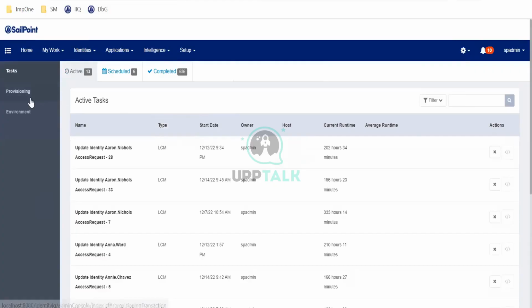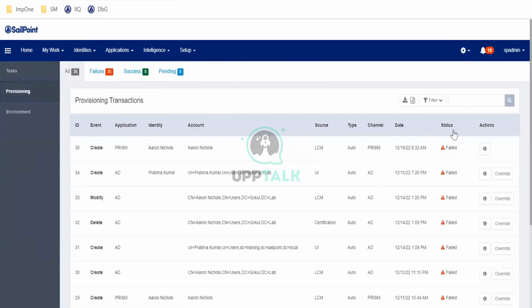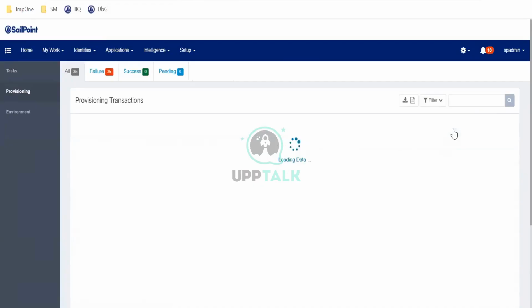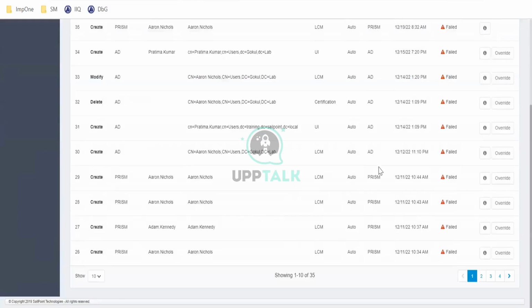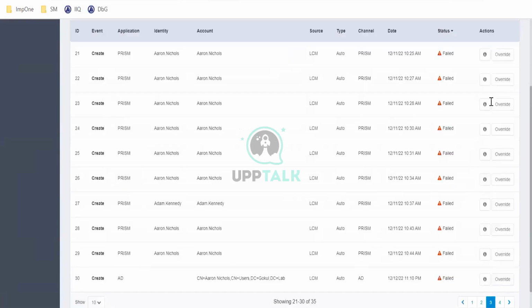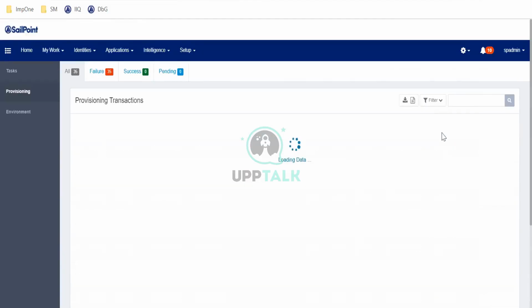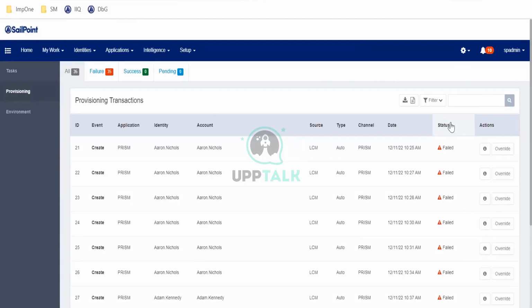Some provisioning transactions are not failed, but keep on retrying. Here you will be able to see a retry option. You can click on retry. What it will do is go for the provisioning again. We have two important options: one is override, another one is retry. I'm not able to find any retry option here. These two things I would like to show.